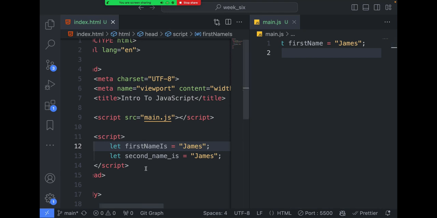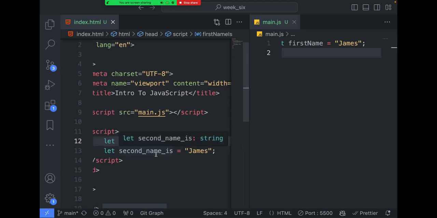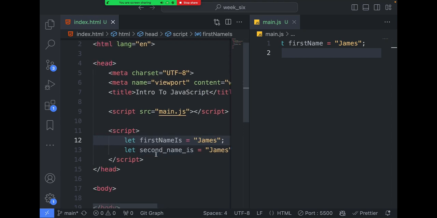We'll discuss all that later on. So these two lines are still the same thing. They're still going to compile and run effectively. So that's internal versus external JavaScript code.